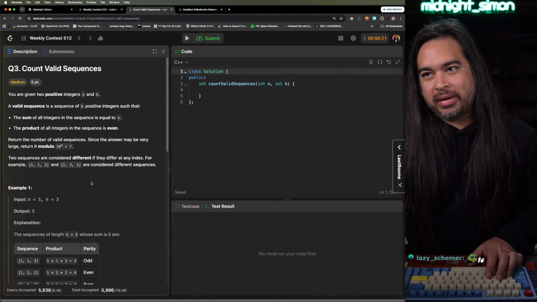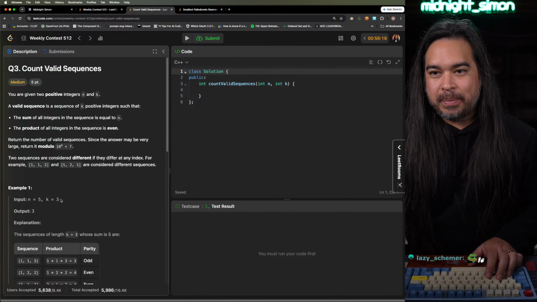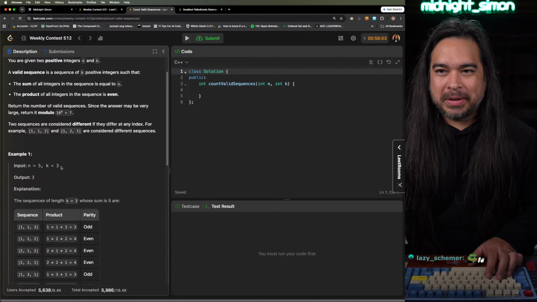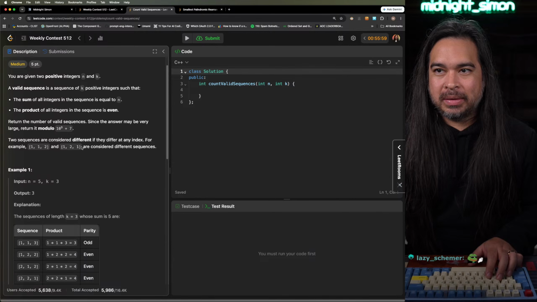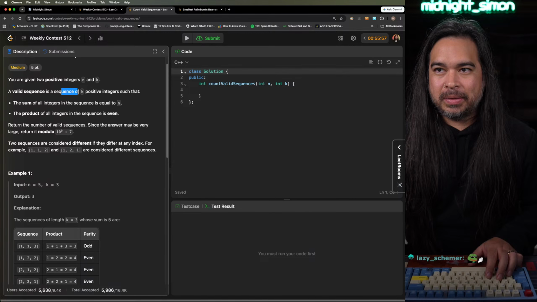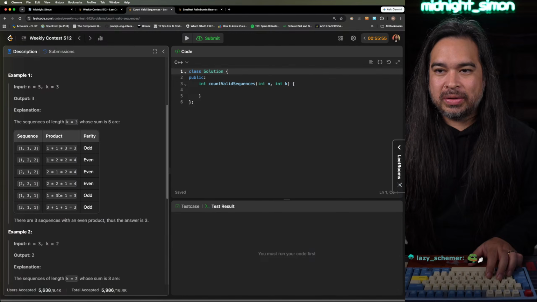What the heck? Alright, example 1. N is 5, k is 3. The sum of all integers needs to equal n. The product of all integers is even. I'm going to have to think about what that means. What is k? Oh, k integers. Alright.